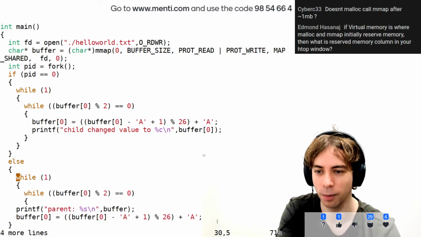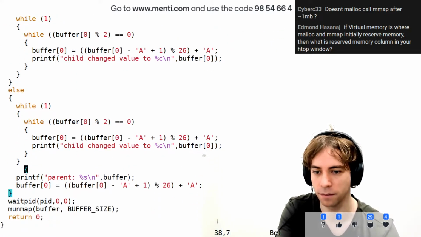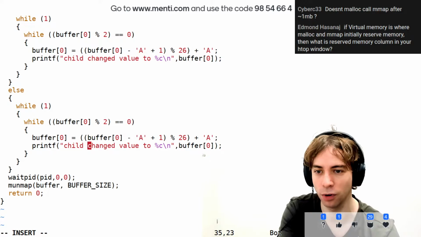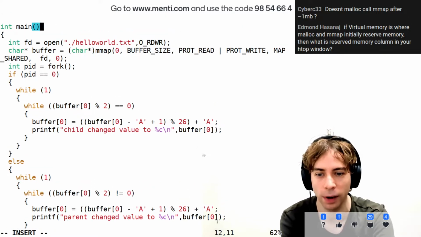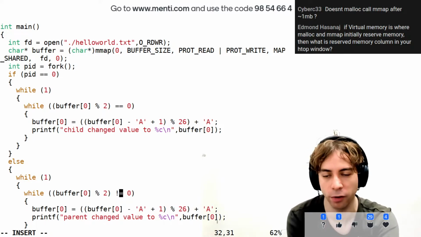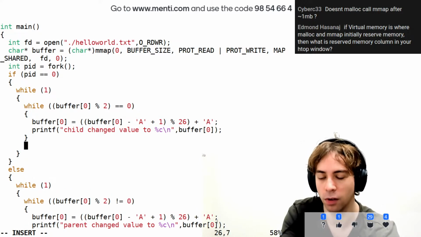Let's copy this. We will do the same code here. We can actually copy the entire code. 8 lines, something like this. So, okay, and now this is the parent. Parent changed value to this. And now we check if it's not 0. So the parent will always change the value from odd numbers to even numbers, and the child will always change the values from even numbers to odd numbers.